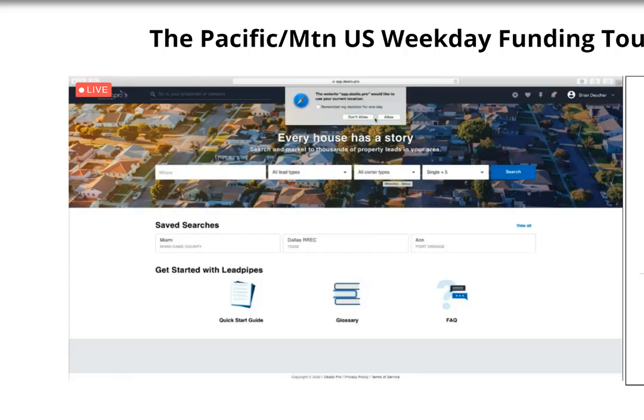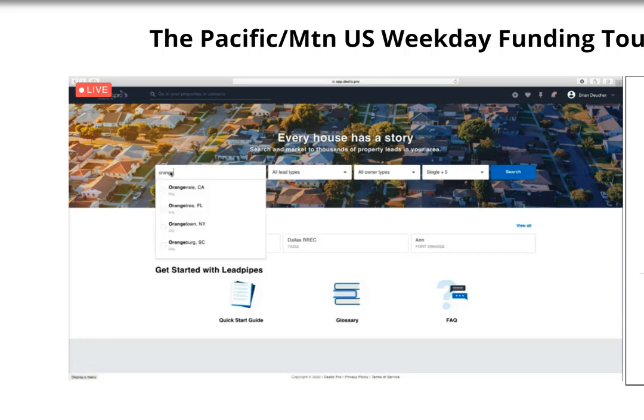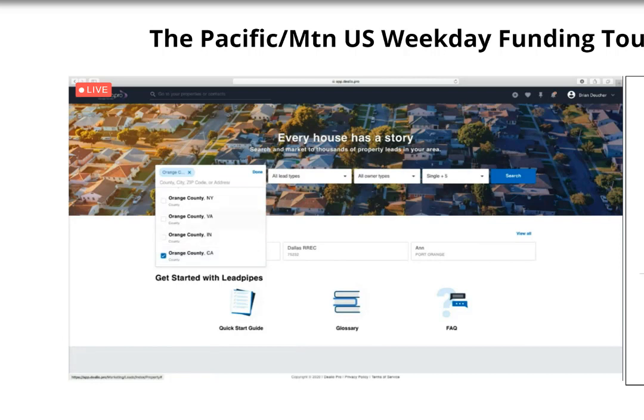Okay, so where would I like to search? I would like to search a property lead in Orange County, California. Okay, so Orange County, I'll just type in Orange County. So Orange County, California. Okay, so let's just go down and we'll find Orange County, California. That's where our search is going to be. And then it says, what lead type are you trying to search? So what kind of house are you looking for? Are you looking for a cash buyer?